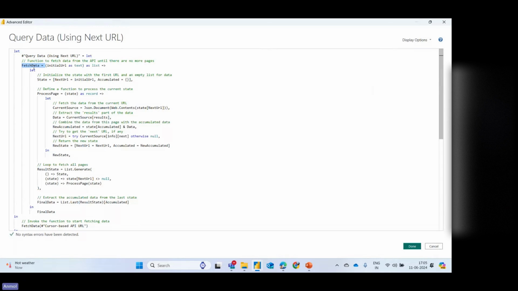Firstly, we have defined the function. We can call this part the function definition. After this, we have the initial state in which we have initialized the state with the first API URL and an empty list for the data. We have named it state, and we have stored the initial URL as next URL, and then we have created an accumulated empty list in which the data will get stored.